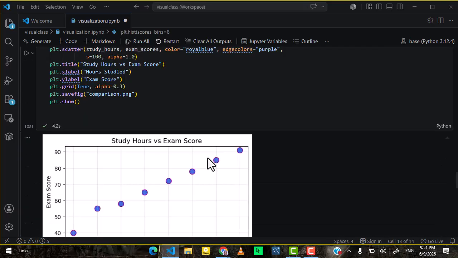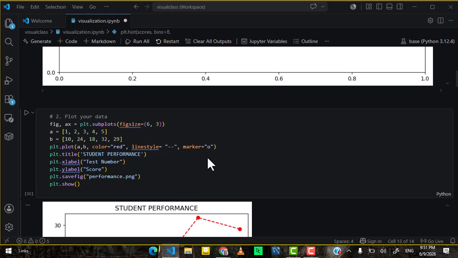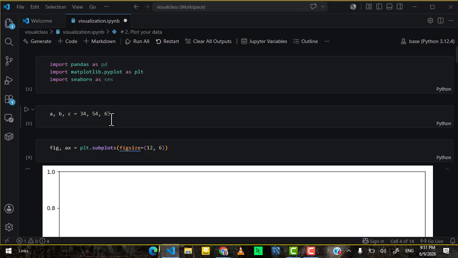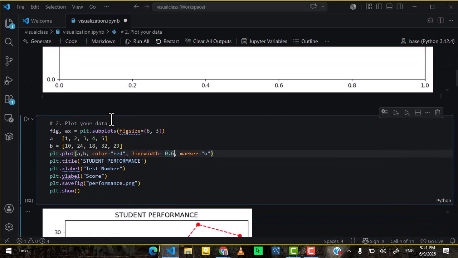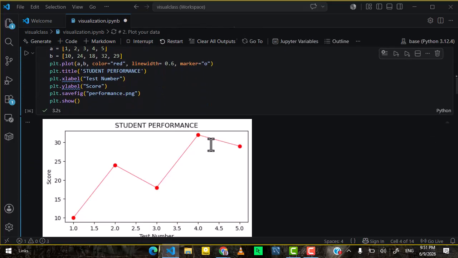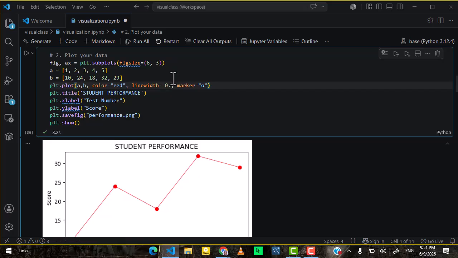Let's see, do we have line plots here so that we can add a width to it? Let's make this line width 0.6. So at 0.6, let's add the thickness so that we can see.